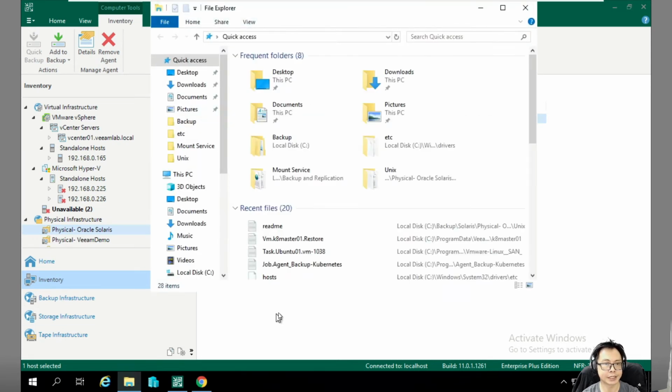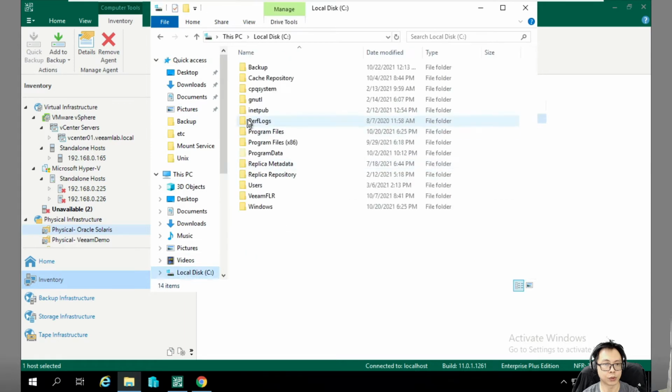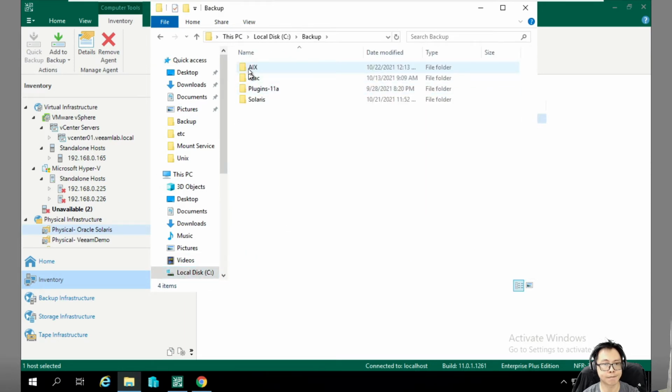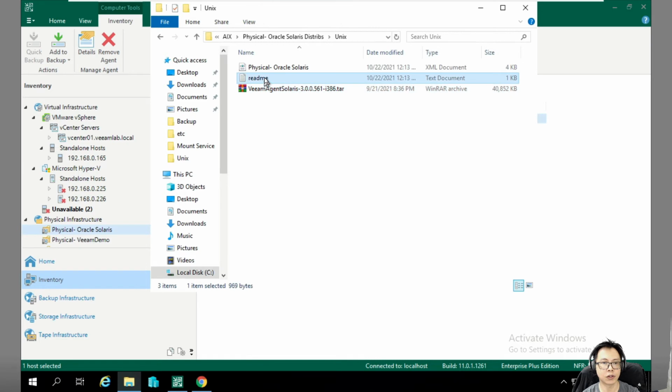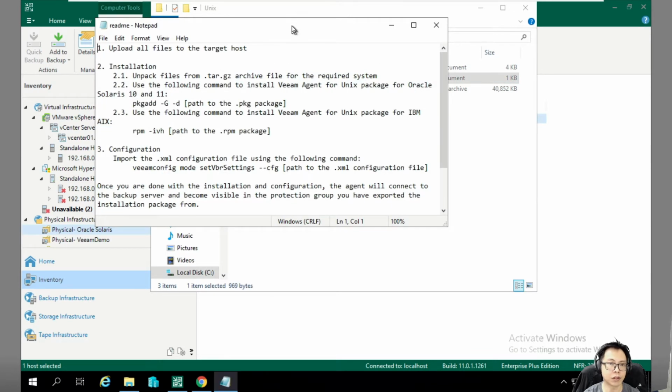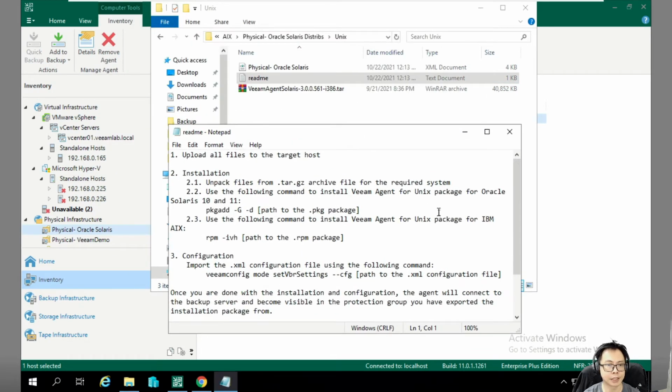The next thing you need to do is go to this particular folder. This is the distribution file. All you need to do is transfer all these files to your Oracle Solaris. Once you have done that, open this README file on how to install it manually. First and foremost, you need to untar this particular file. Then you install it using either this or RPM.